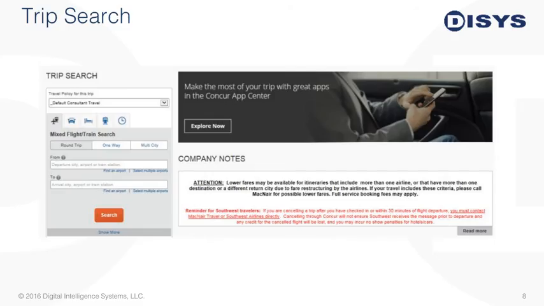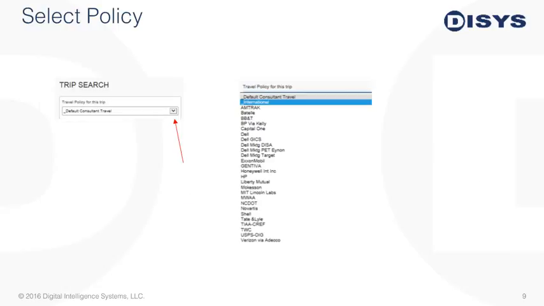The travel homepage has two panels. Panel 1 is the Trip Search dialog. Panel 2 contains company notes which provide DISYS-specific information and links to training materials. The first step in arranging travel is selecting the appropriate travel policy. Use the drop-down arrow to display the list of clients that have a travel policy. If your client is not listed, select the default consultant traveling option.